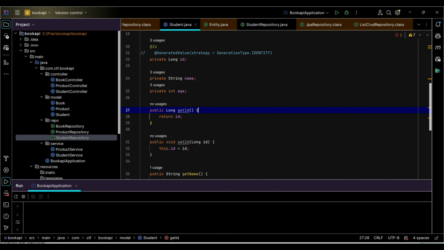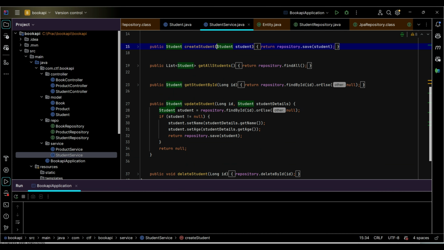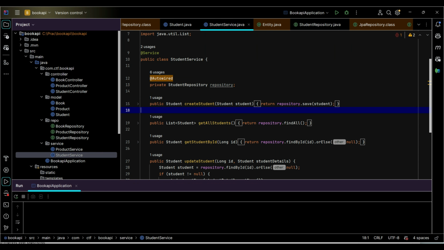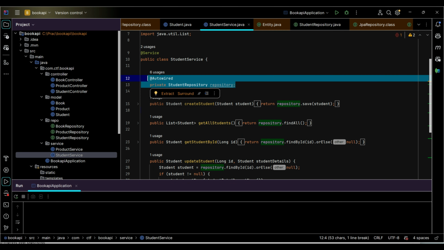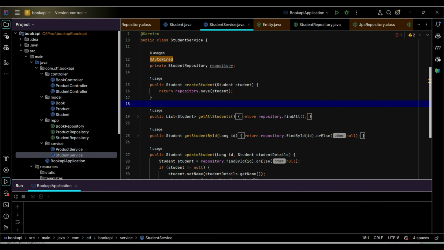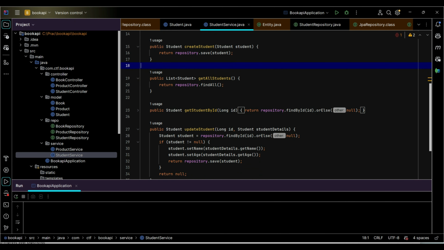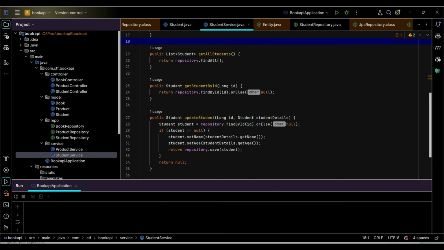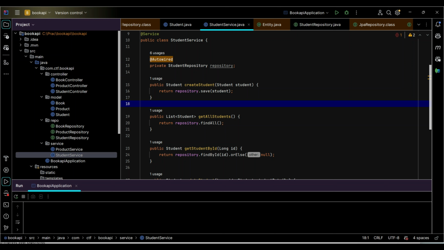Okay, so once the repository is taken care of, now comes the service part. I have written the service part over here. If you look at this, I have marked it as @Service, and I have autowired that particular repository, so it will automatically inject it. And then, if you see here, I have written the APIs over here. Now we'll go to the controller, but these are all the methods which are required.